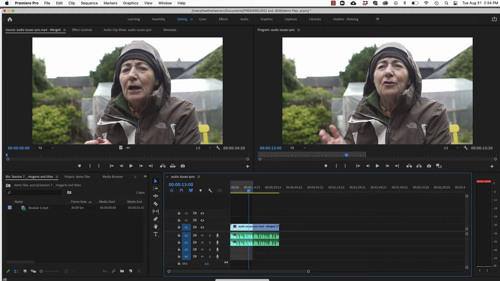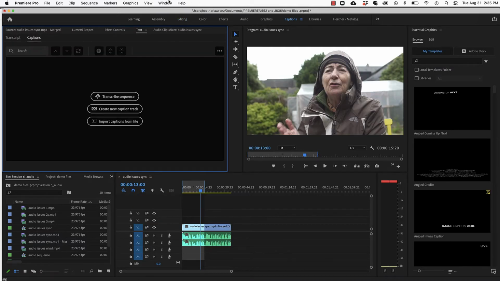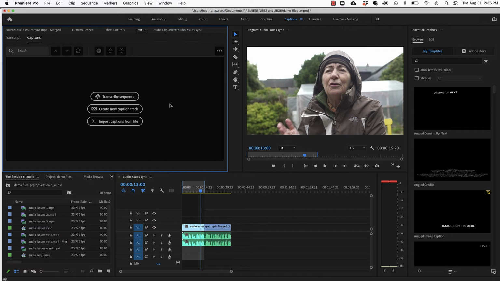So let's go ahead and switch to our Captions workspace. We should find that along our top bar. If you don't, you can also access it via Windows and Workspace. If you're finding that your captions is looking different than mine, you may just want to reset to the saved layout. And so a little bit about our clip.